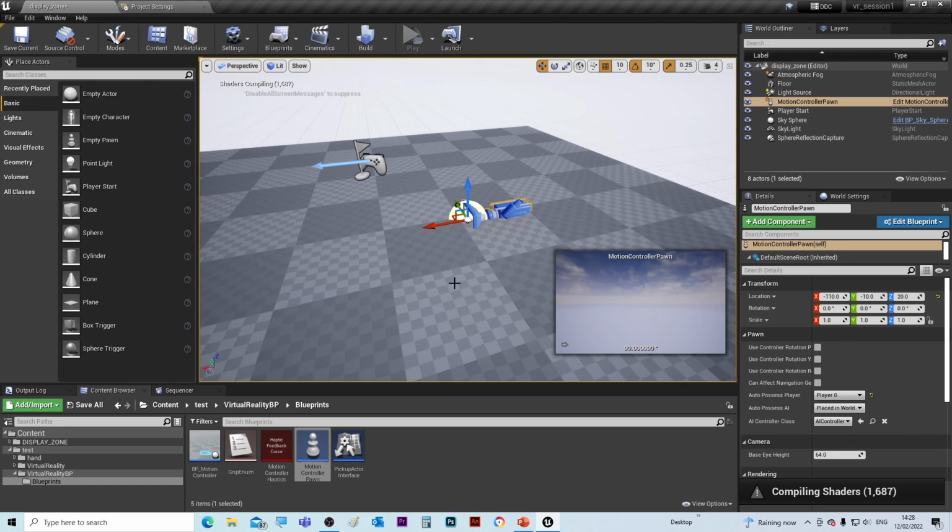So in the next video, we'll talk a little bit about the scales of your gallery environment, and I'll show you how to view that through the virtual reality.